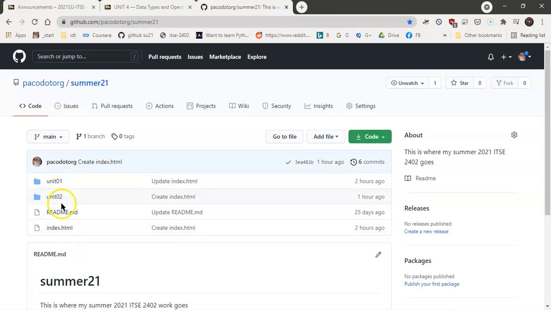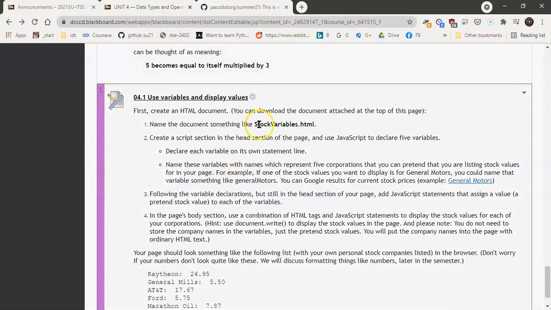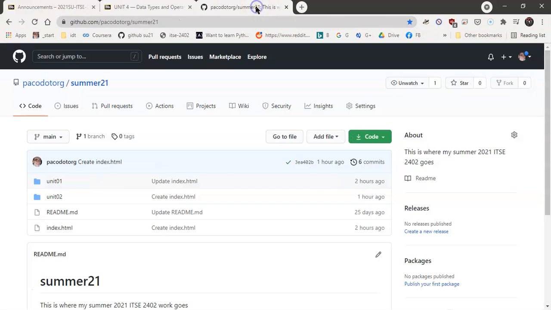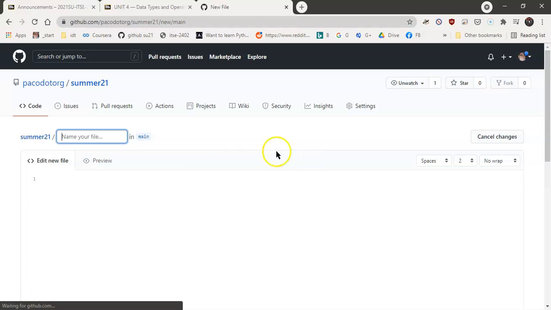I'm going to create a new folder called UNIT04. And I'm going to create a new file that will be called stockvariables.html. That's the name of the sample. And I'll just copy that so I don't have to type it. And I'm going to add a file and create a new file.